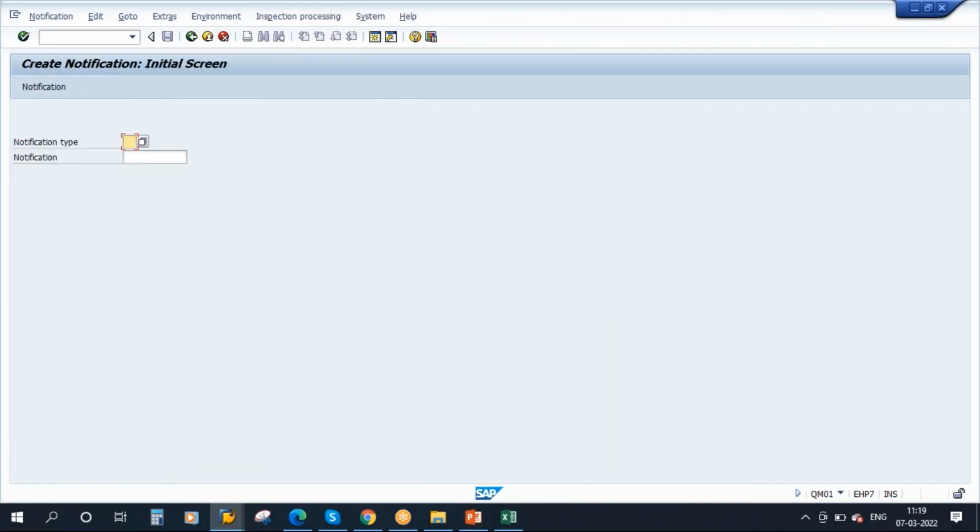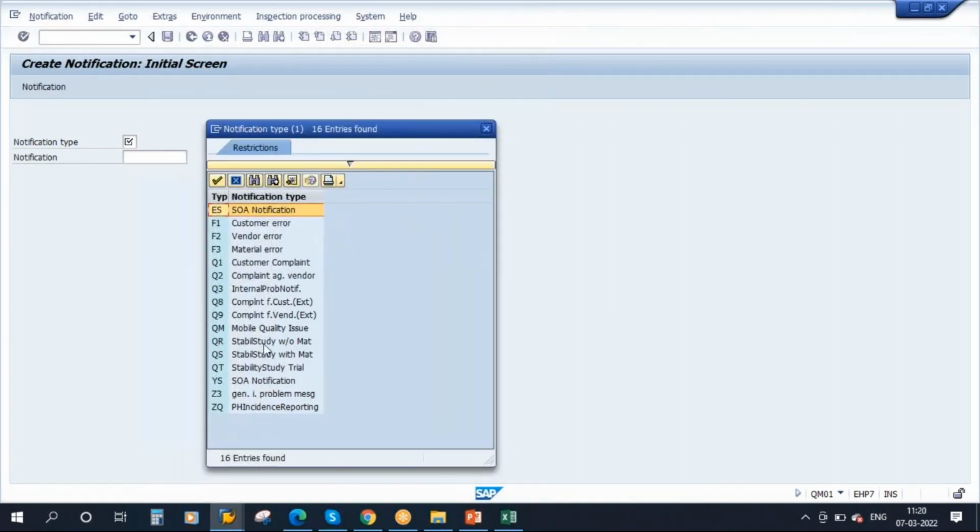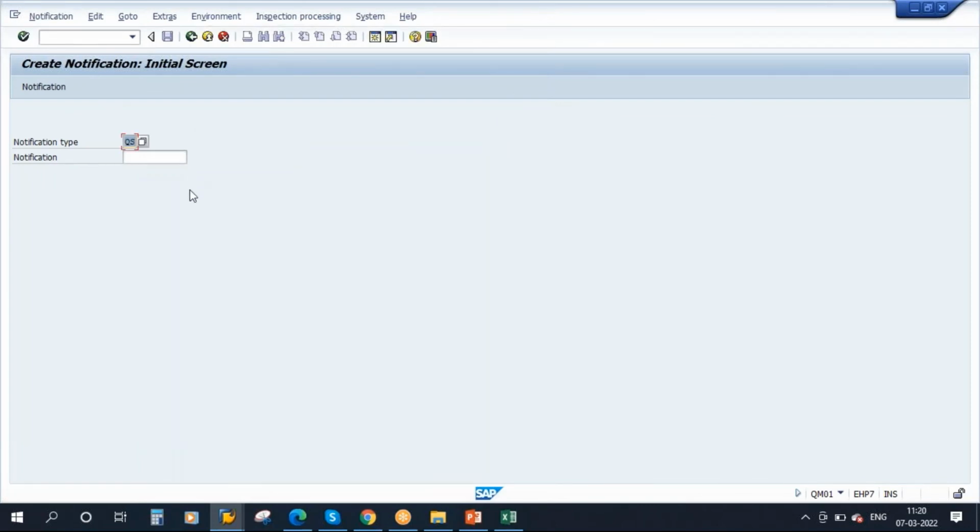Double click. You will get this create notification screen. We already discussed notifications. Here you have to use a different notification type. Select from the list. Here, I'll use stability study with material. Select the notification type and press Enter. As there is some issue with the numbering, I will rectify that, then we can continue.